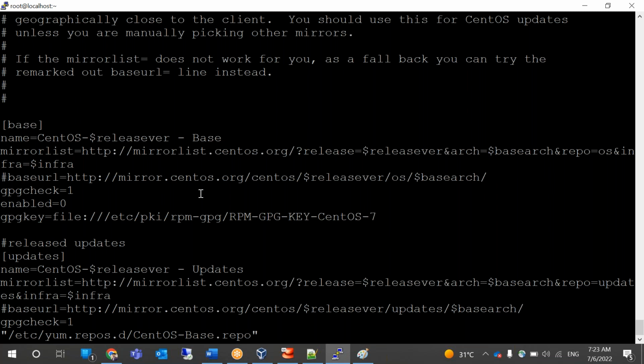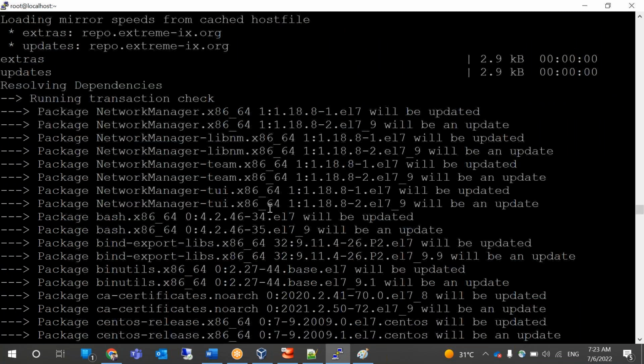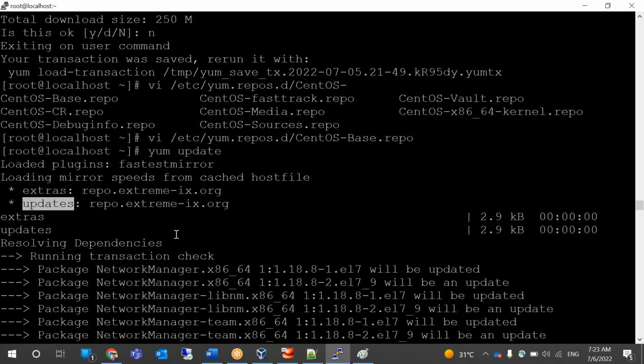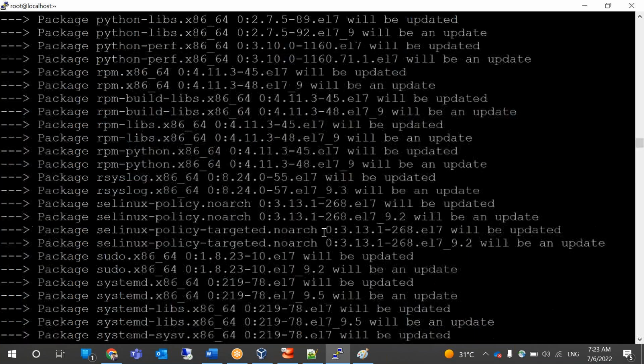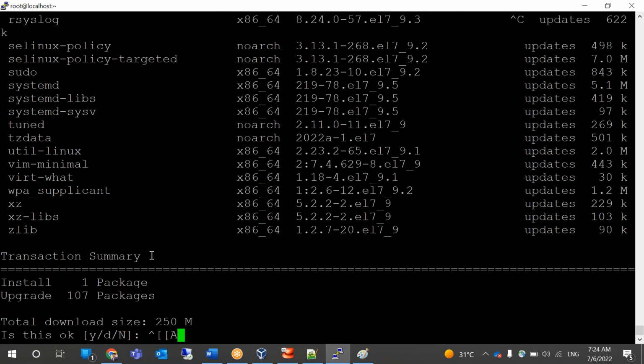You can see that this time only extras and updates come. There's no base because I've disabled the base repository. Previously, you can see that base was also coming. Similarly, you can enable and disable the repository according to your requirement. If I give enabled=1, it's going to enable it. So this is for the updates and this is for the extras.